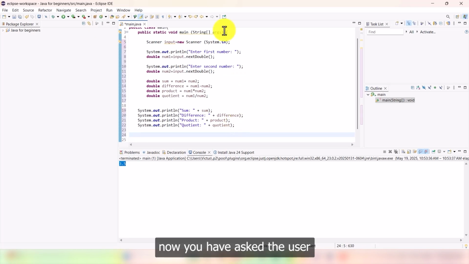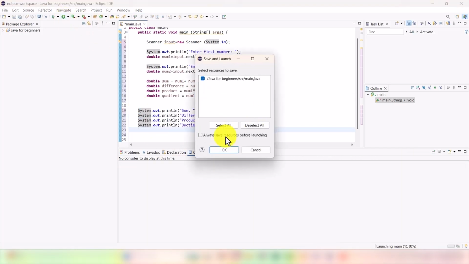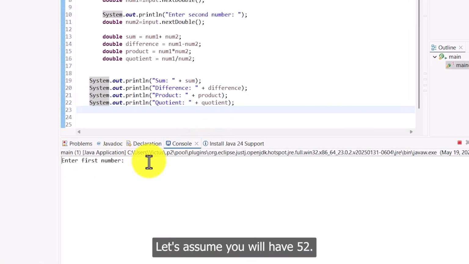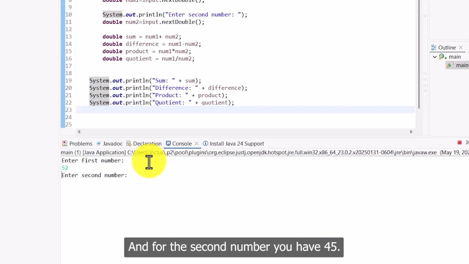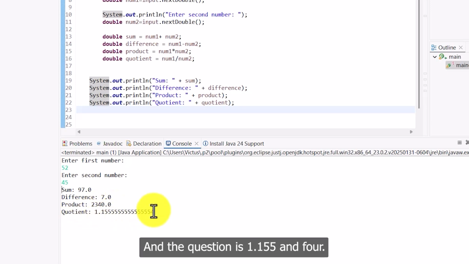Now you have asked the user for the input of two numbers, and it will perform the calculations and print the result. So when you run this code, it asks to enter the first number. Let's assume you have 52, and for the second number you have 45. Now the sum is 97.0, difference is 7, product is 2340, and the quotient is 1.1554, you can say.